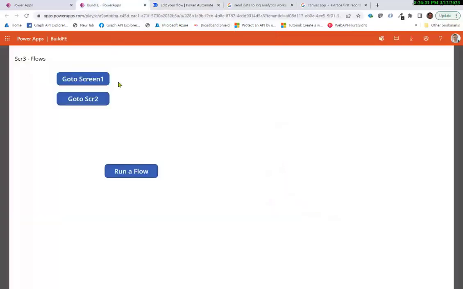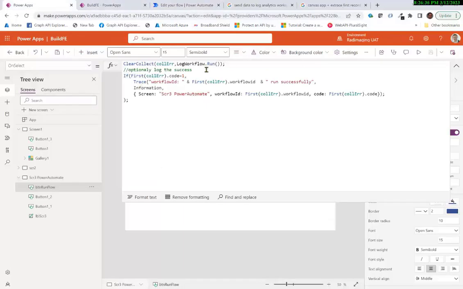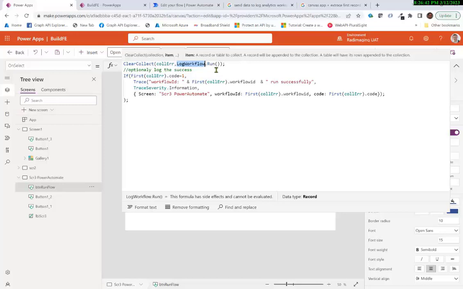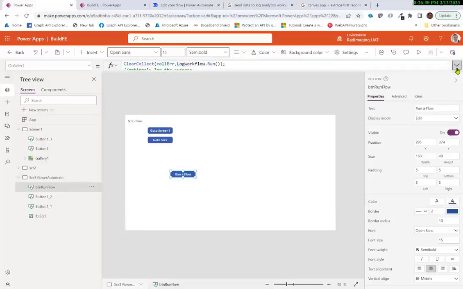Let's go have a look at the code. What I'm doing is running the workflow. Mine's called log workflow, which is just going to log it. So, you can call it from wherever you want in your code. And I've got it on a button, this button here.